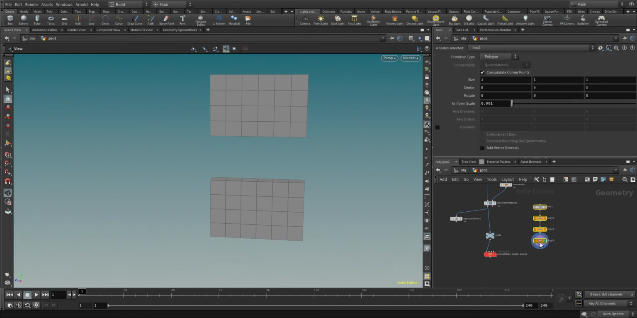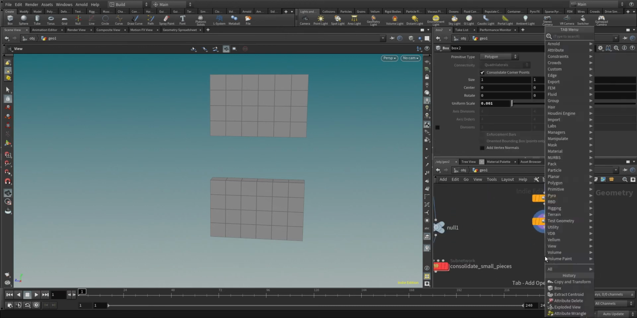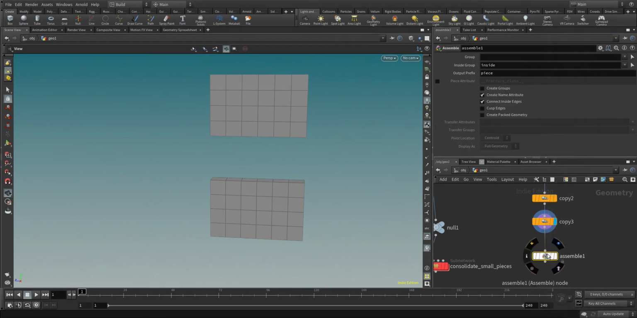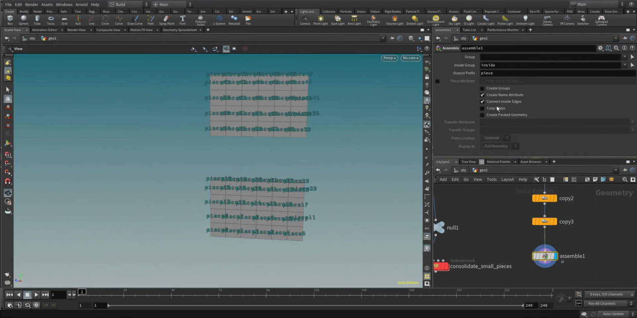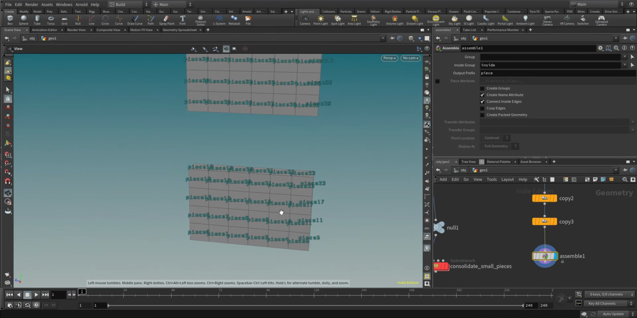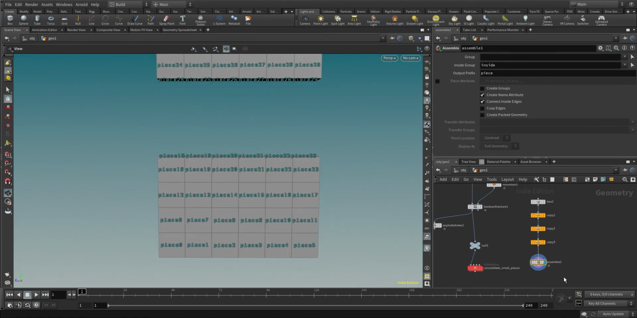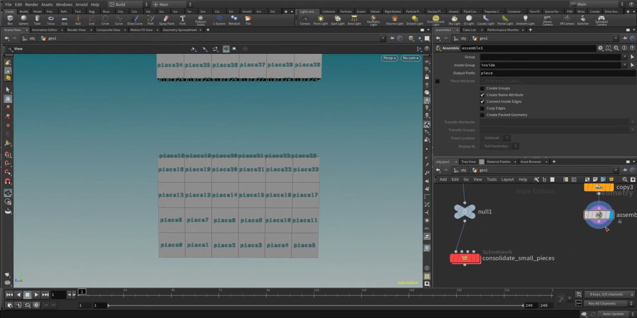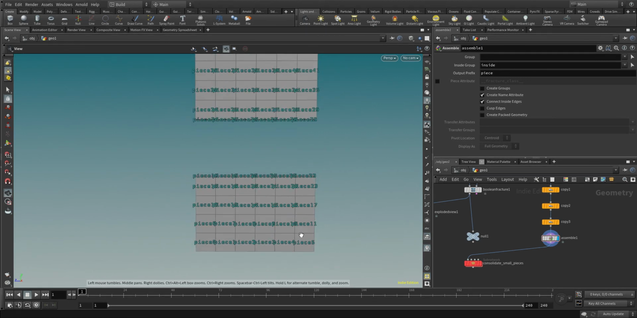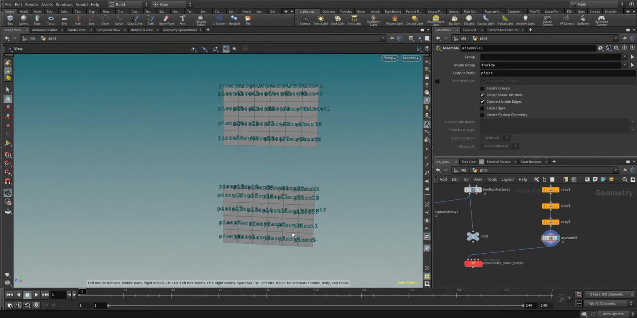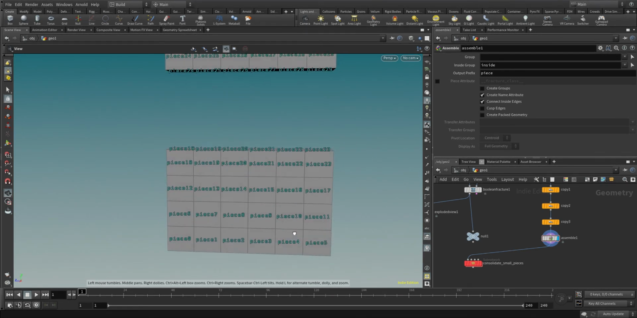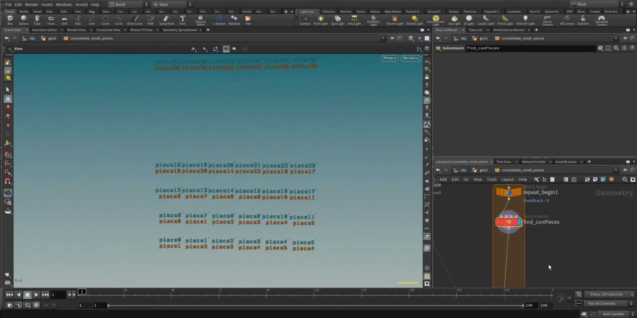Okay. Let's create an assembly SOP. Okay, that's pretty good. Okay, let's put this into this input. So basically we just created a little test geometry which will help us making adjustments to our current tool. Okay, let's jump in there.